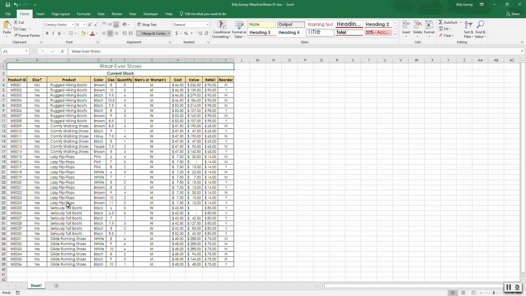Okay, step 11, rename the sheet tab. Double click Sheet1. So this is highlighted. Double click it, and what that does is allow you to edit the name. Press the backspace key and then type inventory. Press enter. Notice that changes the name.